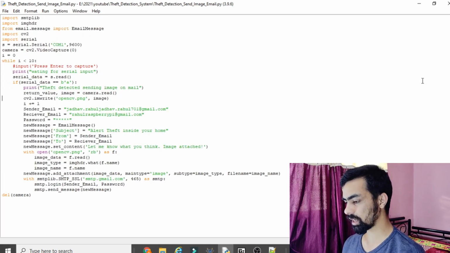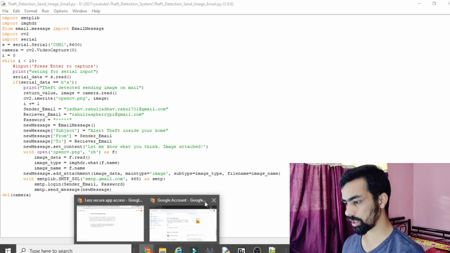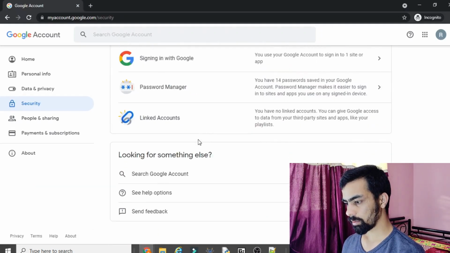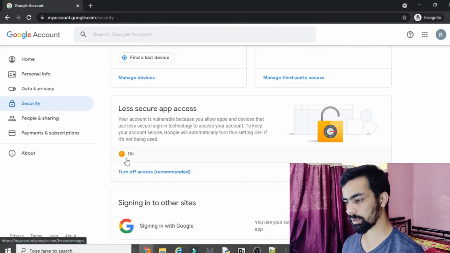I hope you understand, and that step is very important: to activate this, less secure app access should be on, and only then will your program run.